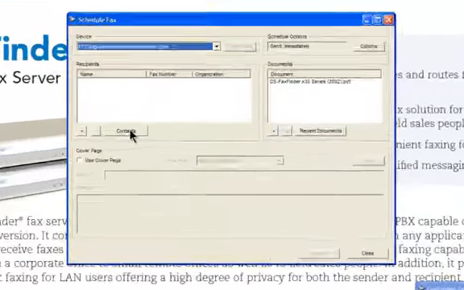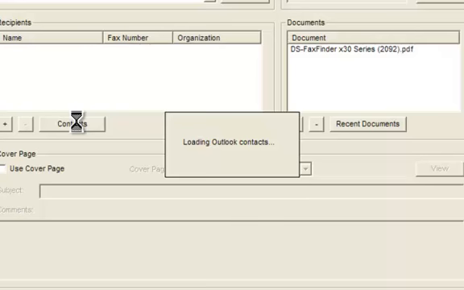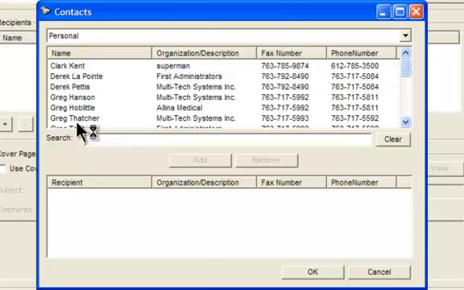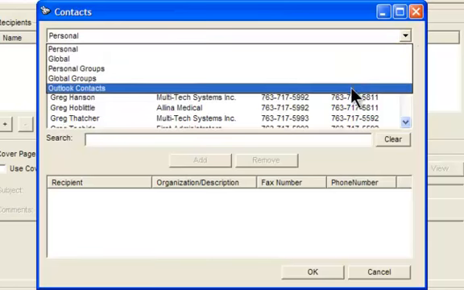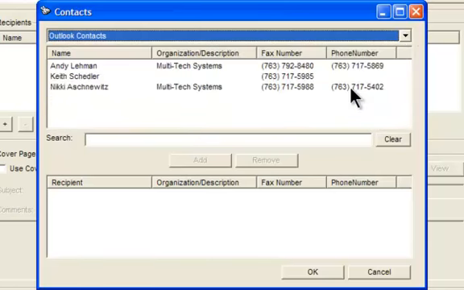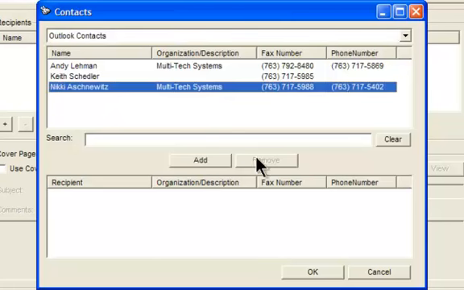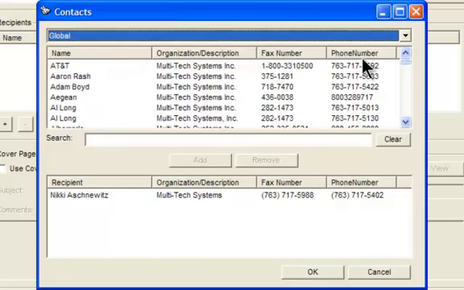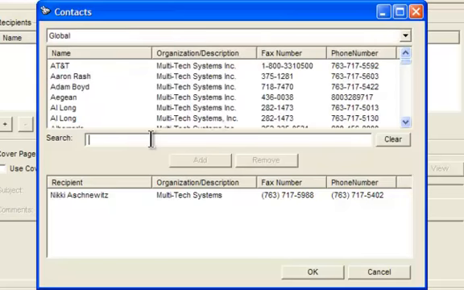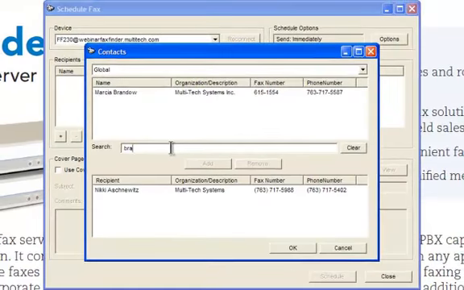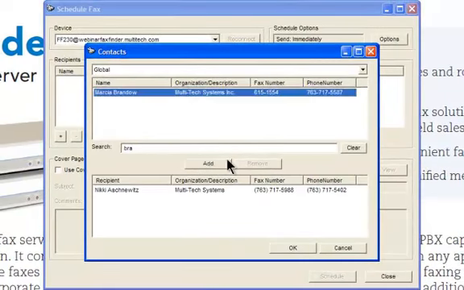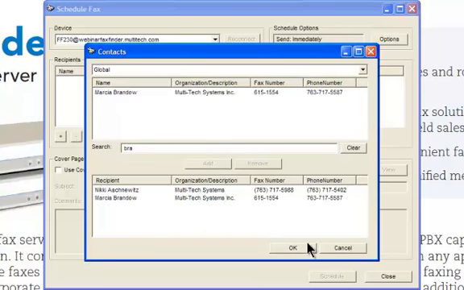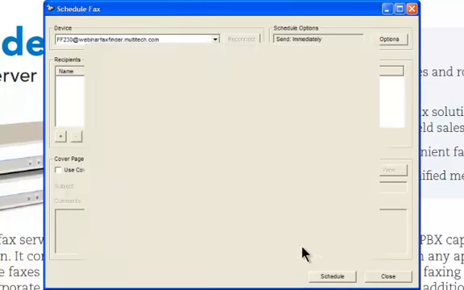And now I can click on contacts, and it will load all the contacts from my personal contact list, my global contact list, the global and personal groups, and I also have the option of getting from my Outlook contacts, my personal Outlook contacts. So I can pick from any of these groups who I want to send faxes to. I just highlight their name and click add. I can pick from different types of groups if I want to. With the print client, there is a search button here, so I can start typing in a name and it would narrow it down for me. Once I've picked all my contacts, I click OK.